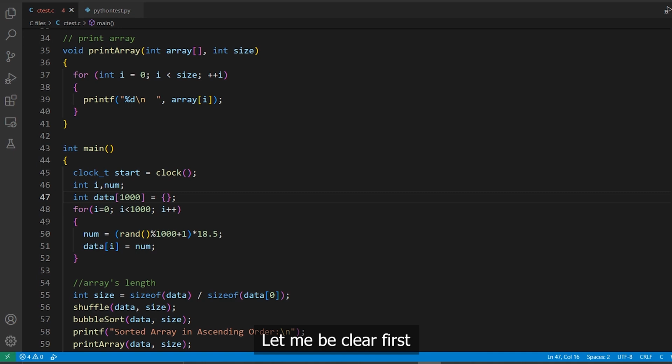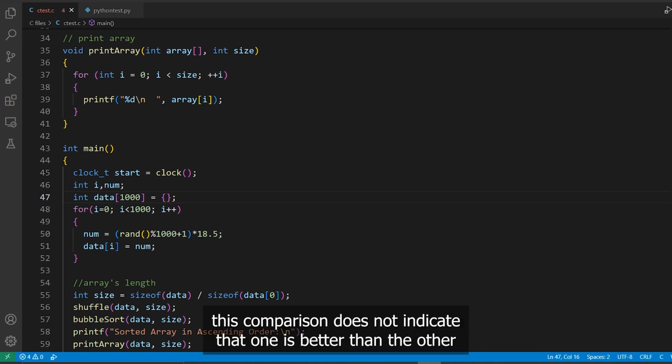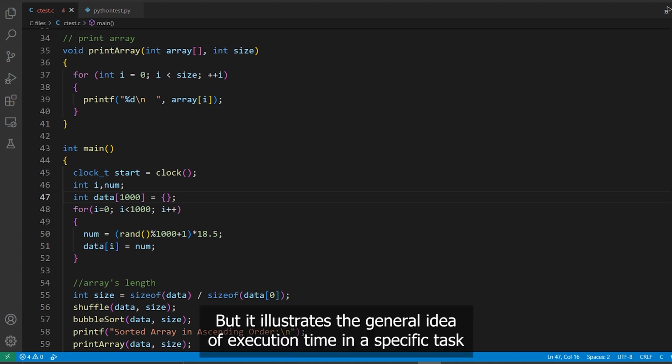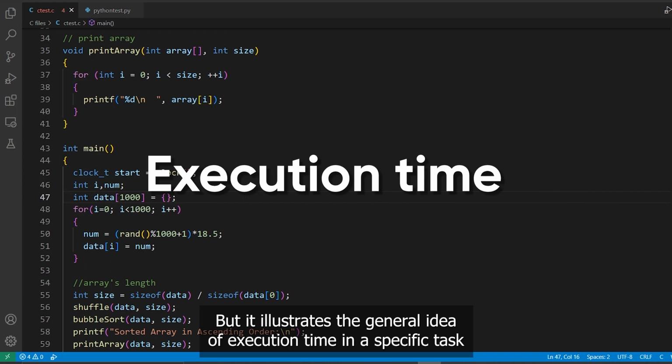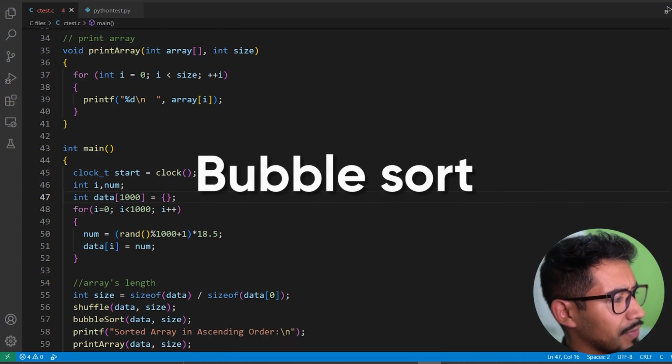Let me be clear first, each programming language has its own pros and cons, and for that reason this comparison does not indicate that one is better than the other, but it illustrates the general idea of execution time in a specific task. I remember my teacher telling me to memorize this algorithm.